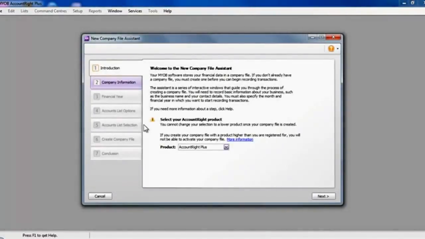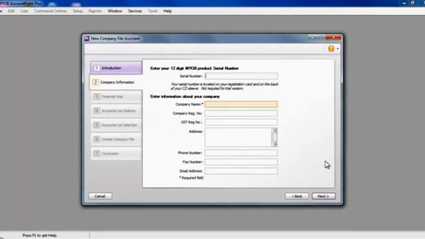Okay, so the assistant asks us which product we are registered or licensed to use. We have three options. You would either be registered for Plus, Standard or Basics. Let's assume we are using AccountRight Standard. Choose that and then choose Next. It now requires a serial number, but we can enter this later, so let's leave it blank. Enter the company name.